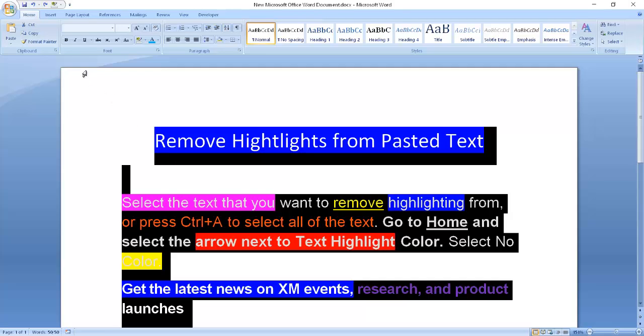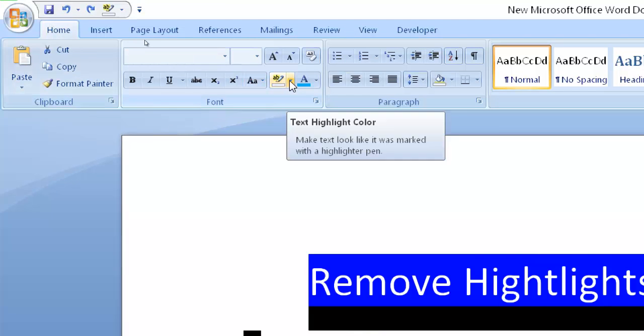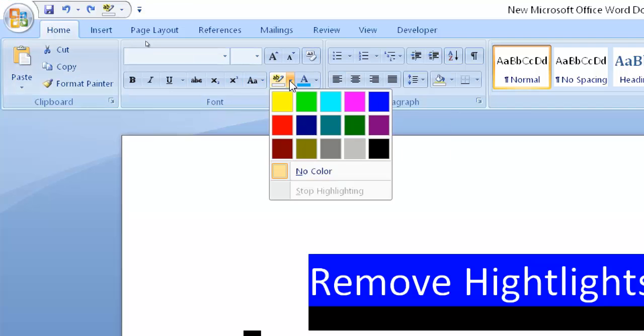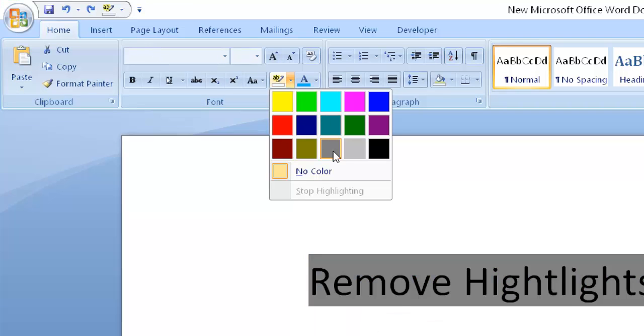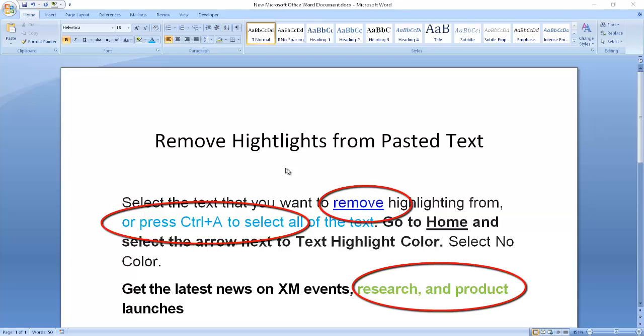Now go to the Home tab. Under the Home tab, select the arrow next to Text Highlight Color. After that, click on No Color. Now we can see all the highlighting color is gone, but still we have a problem.